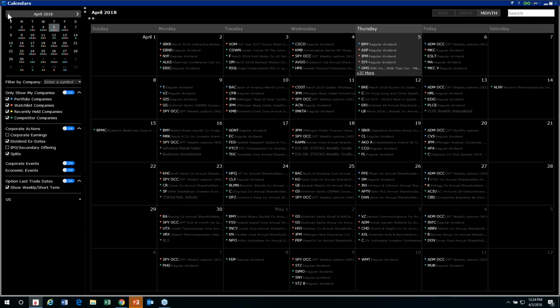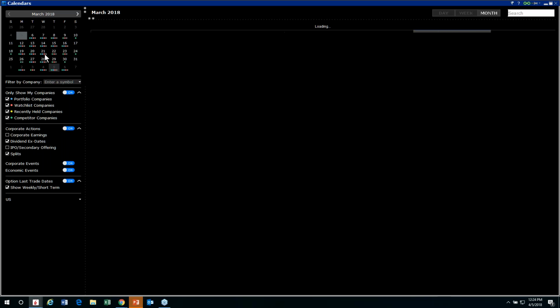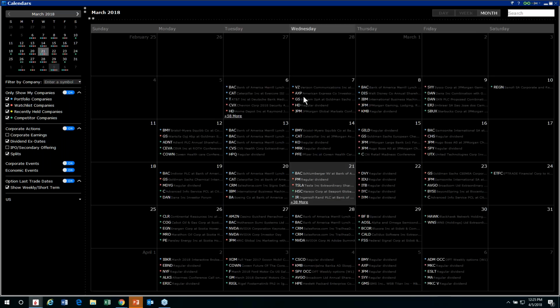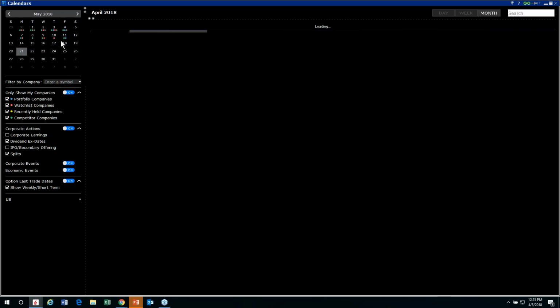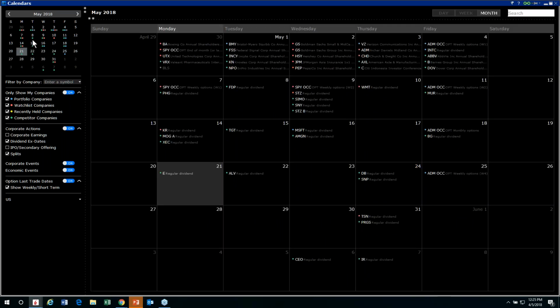Now, notice that you can review prior dates. If you want to go back to a separate date, you'll be able to find information on that particular date when you're looking at a monthly contract, or we could even move forward into, say, for example, May. And notice here those colored tick dots that appear underneath the calendar entry will give you some additional information, whether it's on your portfolio companies, watch list companies, or competitor companies as well.